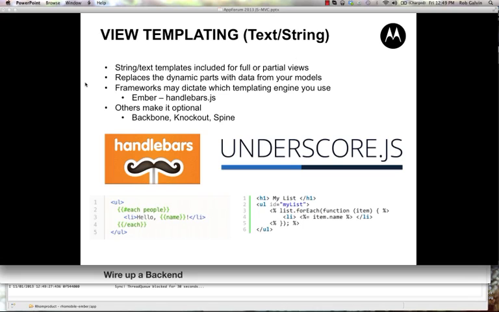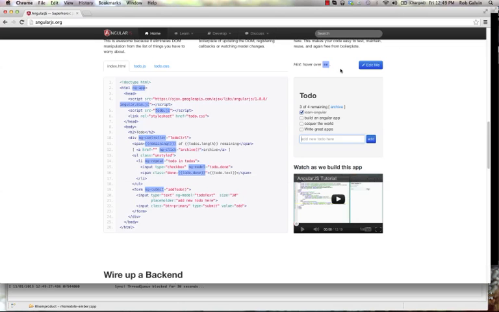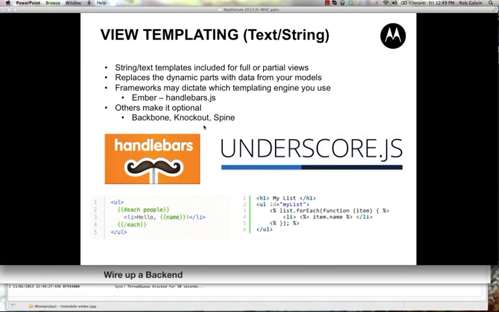It can either be a full view, where you're actually doing a full page, or a partial view where you want to update a piece of the page, right? So in the Backbone example that we did, we're just updating this partial view of the page. The important thing here is some of the frameworks actually dictate which template engine you can use. In the case of Ember.js, they say you must use Handlebars. Handlebars.js is a templating engine alone.